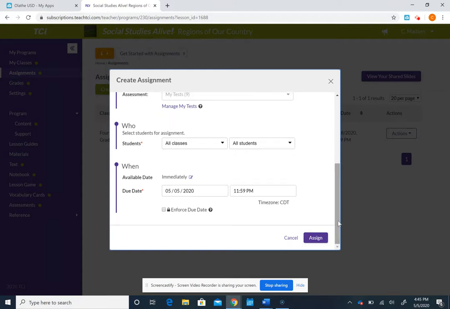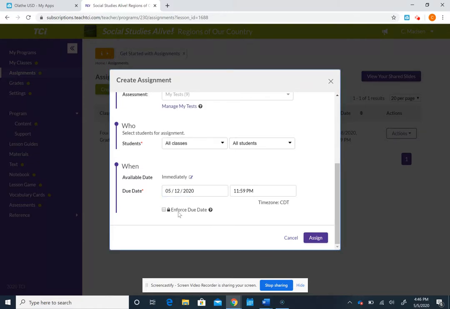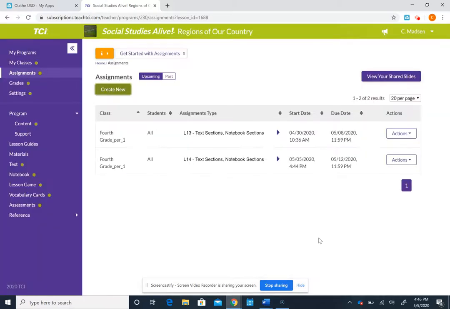Sorry, that's my due date. Enforcing the due date, I would not suggest clicking that only because, again, if a student is absent for some reason or something comes up, they can't turn it in on that date, you don't have much flexibility. If you just keep the enforced due date unchecked, then you can make exceptions. So I'm going to go ahead and hit assign now that I've got that all set up, and it's going to show up as now we have one new assignment for students.